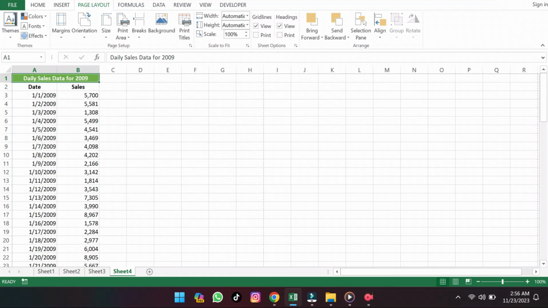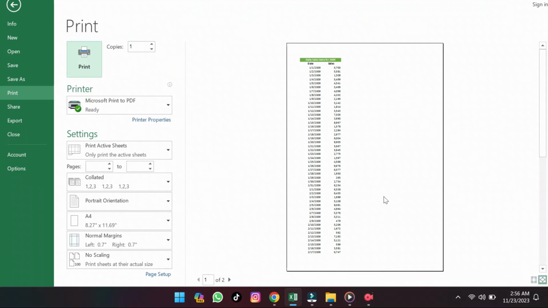Often, when you print reports spanning multiple pages, the headers disappear after the first page. Let's fix that. Take this sales data for 2009 spread across multiple pages. If I hit print, you'll notice the headers only show up on the initial page, leaving subsequent pages headerless.